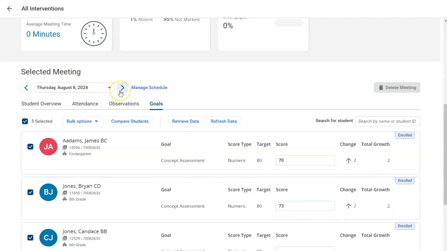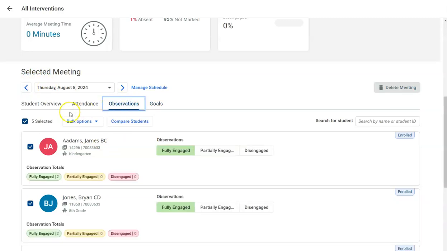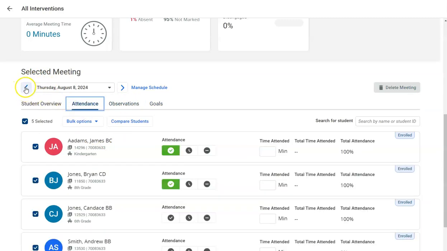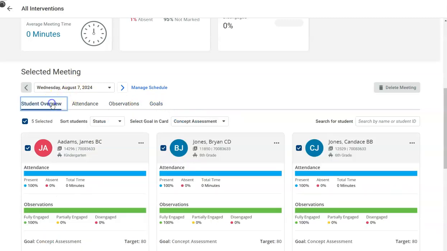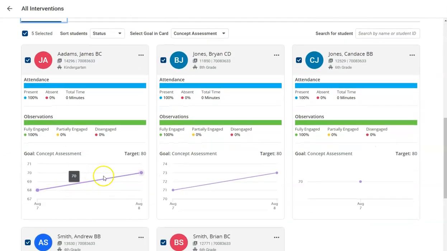And then when I move to my next day, I now have a new blank slate. But I don't want you to think that means that the data is gone. If I go back to Thursday, there's the goal data, observations, and attendance I marked for Thursday. And then if I go to Wednesday, August 7th, here's the data I marked for Wednesday. Now that I have a few days of data in, I'm going to see even more on my students' cards, including this great line graph that's going to show me their progress towards the target.